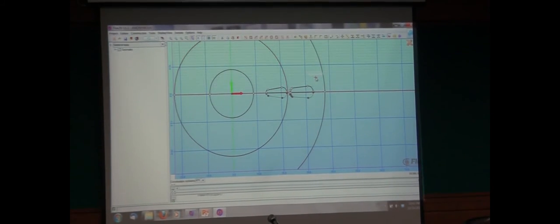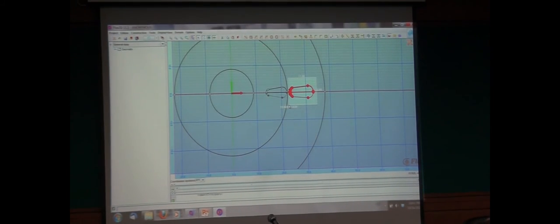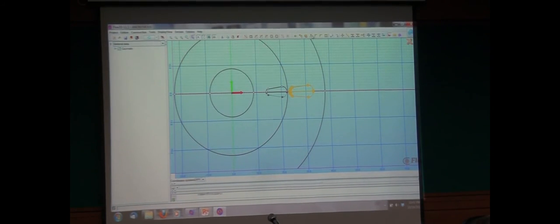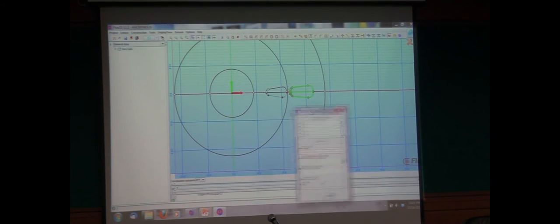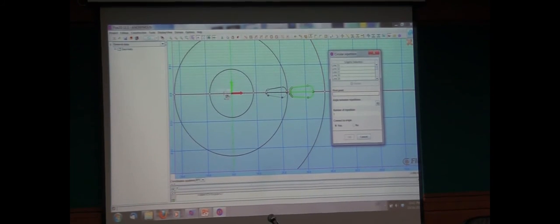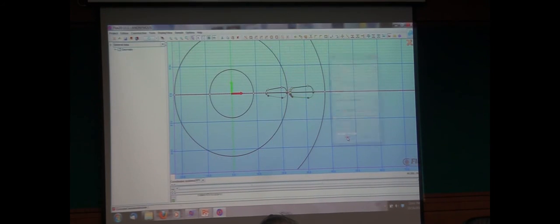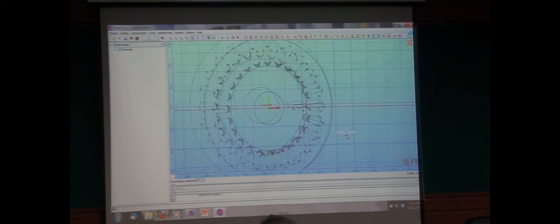So now let's just say I have a 24 slot stator. I'm going to take this, and I'm going to move this by rotation. The pivot point, it's asking me the center of the rotation. It's going to be 0, 0. And the angle between the repetition, so if I have 24, it's going to be 15. And I do need 23 of those. Okay, and here it is. You can see my stator is done.